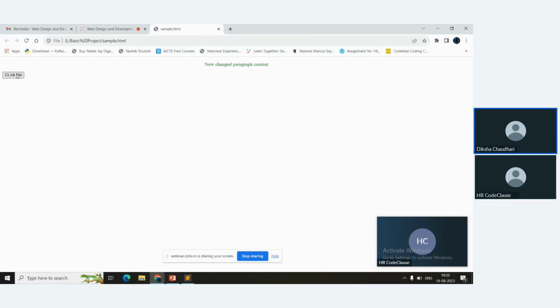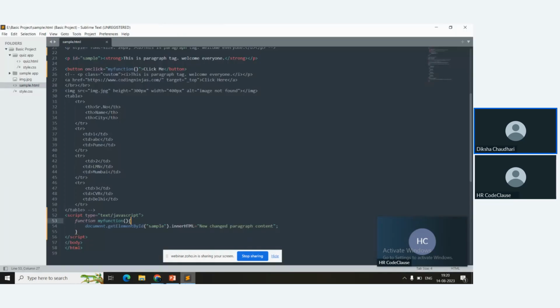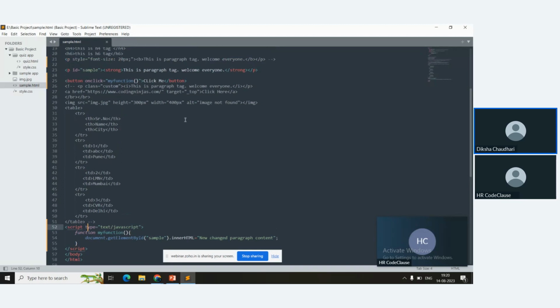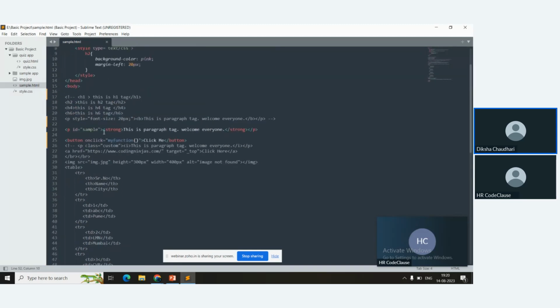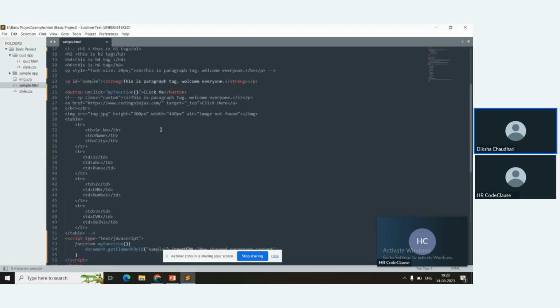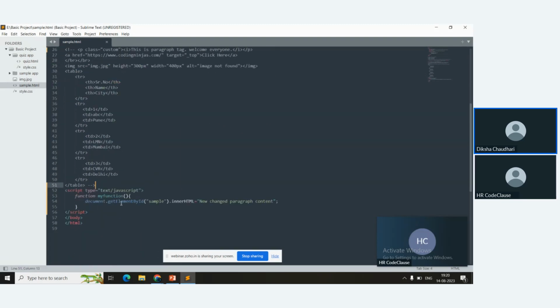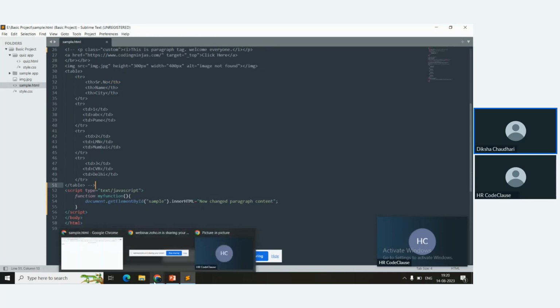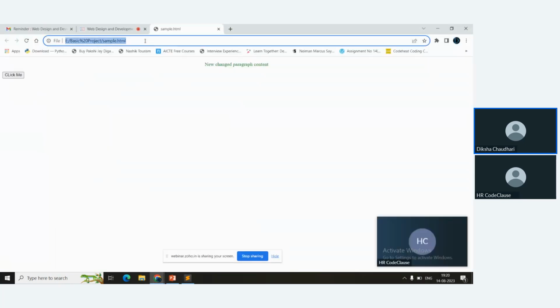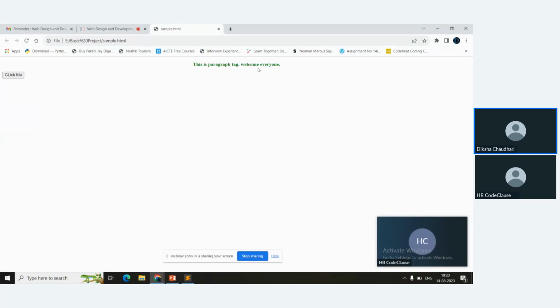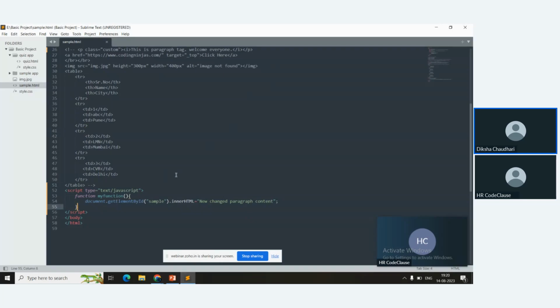So now you can see after clicking on the button, we got the new content which we have written inside the function. So now you can use the script inside the body tag. And if you want to see the previous, this is the paragraph tag, "welcome everyone" was the content, and after clicking on the button, we got the new content which we have defined inside our function.